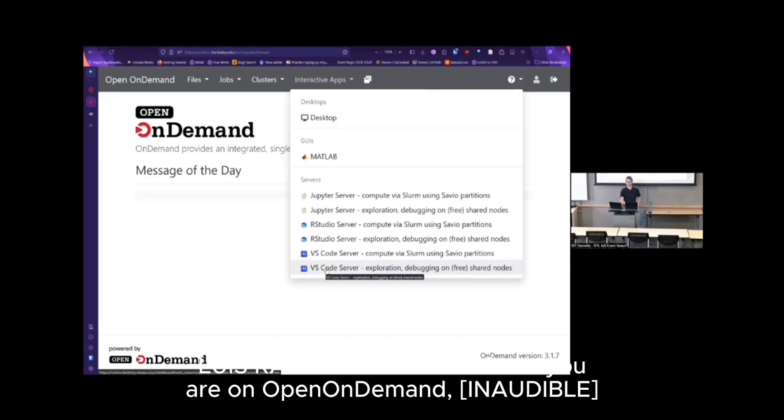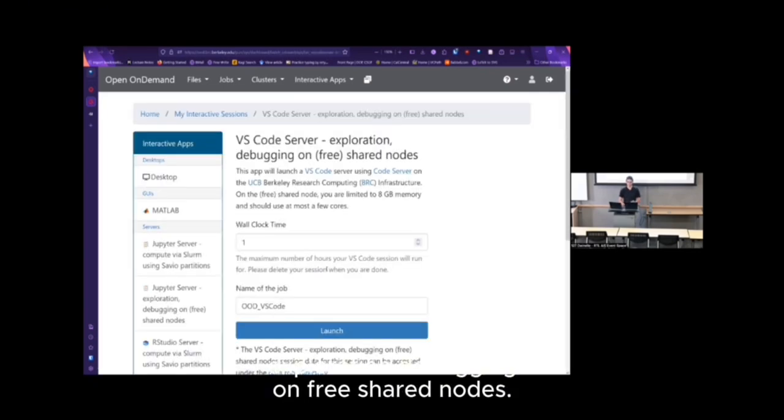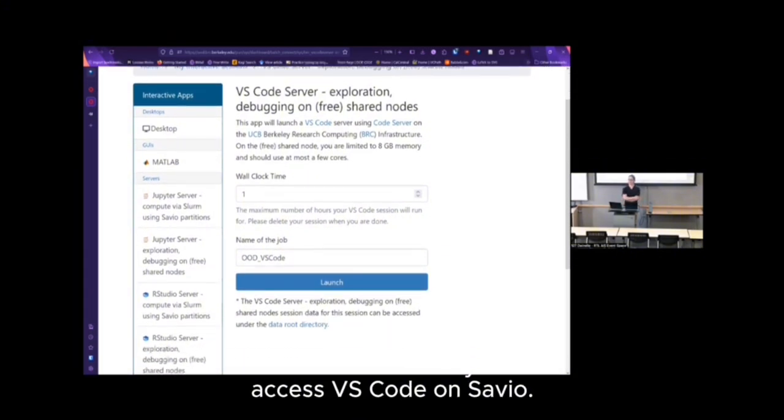Once you are on Open on Demand, go into the interactive apps menu and choose VS Code Server, the exploration debugging on free shared nodes, and you'll open up a menu like this. These are the two ways to access VS Code on Savio. One is this exploration debugging option, which is not going to charge you any service units. We'll just use VS Code on Savio for free. We also have a way to reserve a partition of a compute node for your VS Code use. We'll start here on the exploration debugging version. And once you're ready, you hit launch.